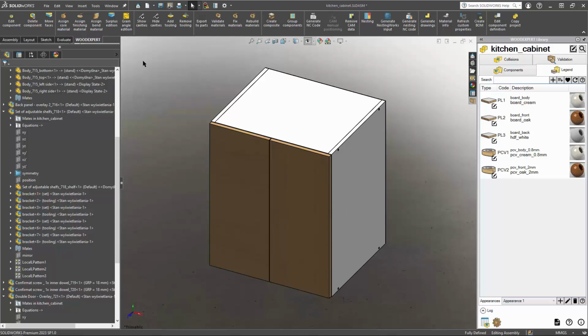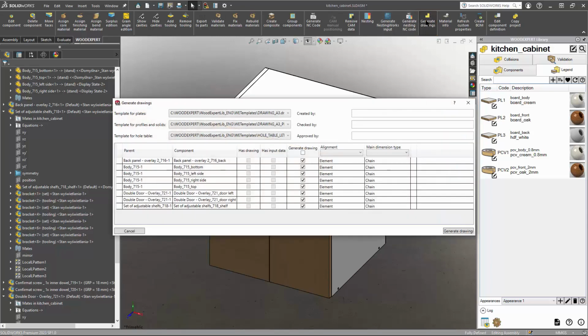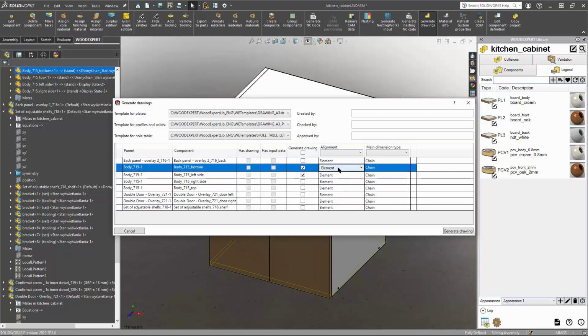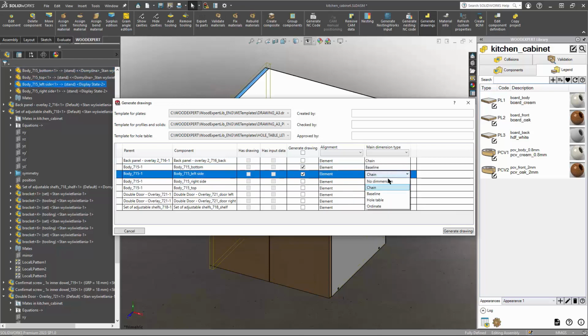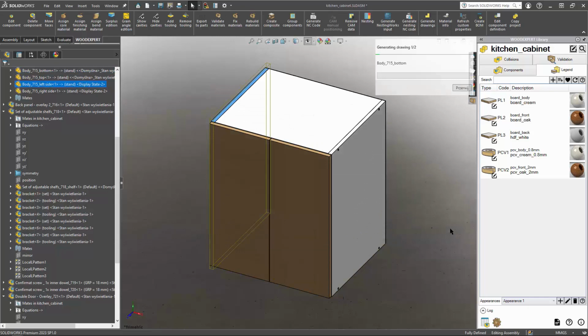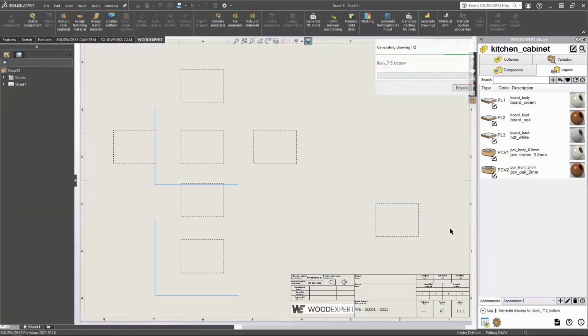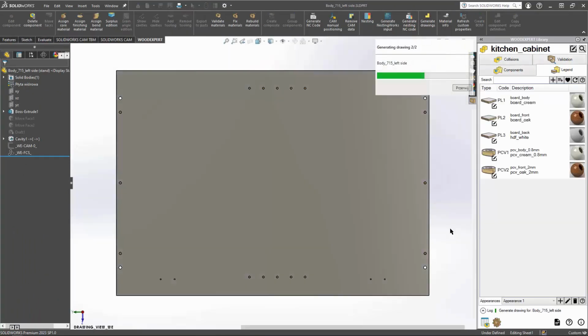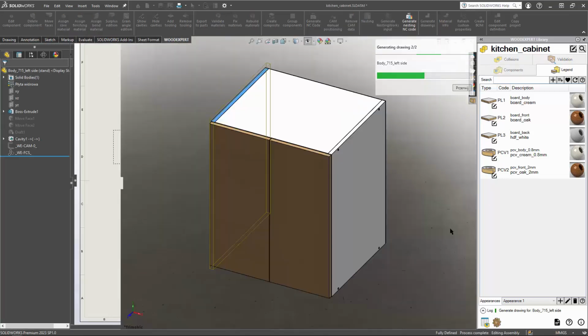With WOODEXPERT, I can quickly generate drawings for each individual element. In a similar way to generating CNC programs, I select the elements, adjust some parameters like dimensioning type, and click Generate. More advanced parameters can be changed in the WOODEXPERT settings. Done.